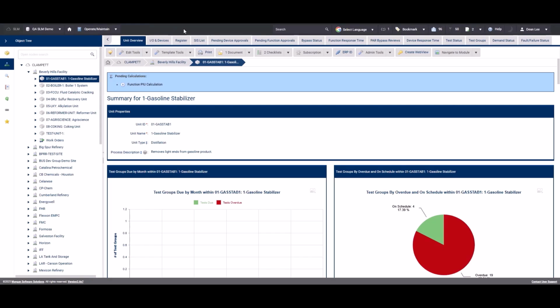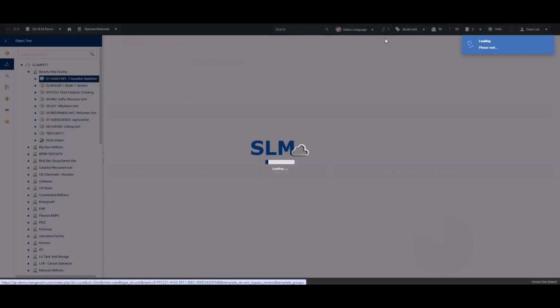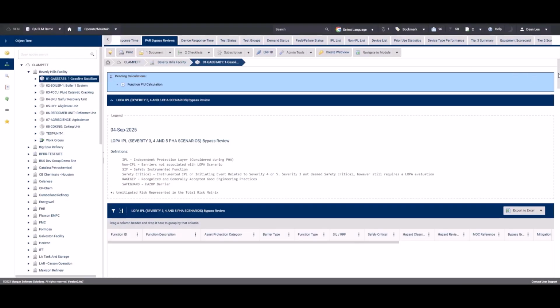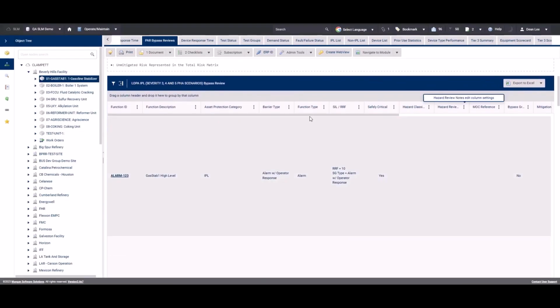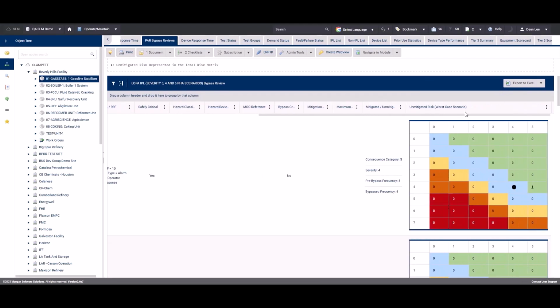So if we come to Operate Maintain, we come to a unit and we come to the bypass reviews template. If we scroll down to the LOPA IPL table and scroll across to the DRM on the far right, the x-axis is now showing the frequency and the y-axis is showing the severity. The word likelihood was replaced with the word frequency.